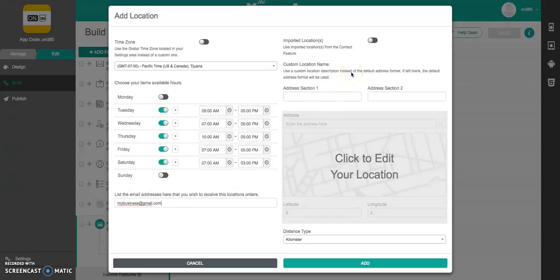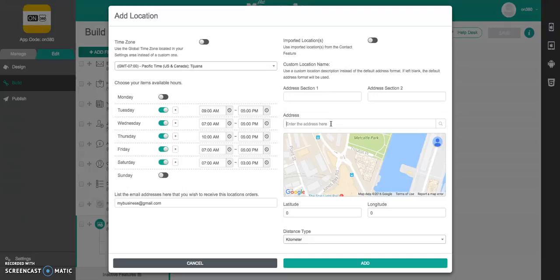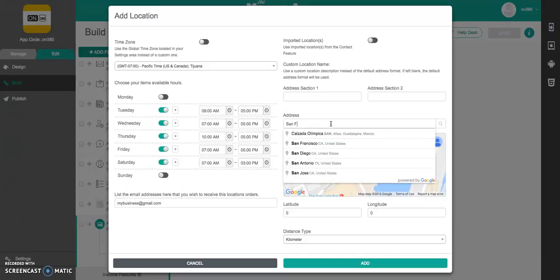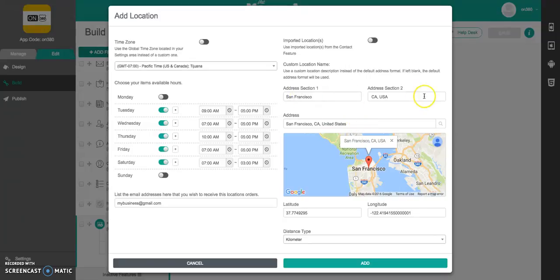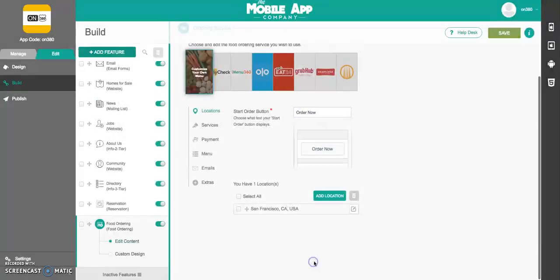Next, you can either use your imported location from the contact feature or choose a custom location. So we'll do a custom location and we'll do San Francisco. This will autofill up here, but you can change this if you'd like. Then, lastly, you'll want to select your distance type in either kilometers or miles. Then click Add.